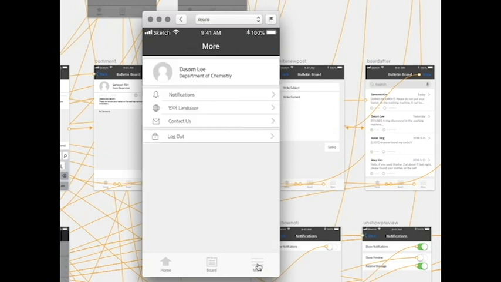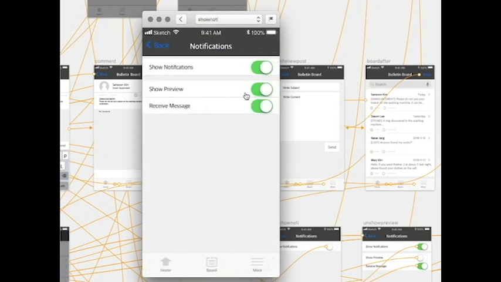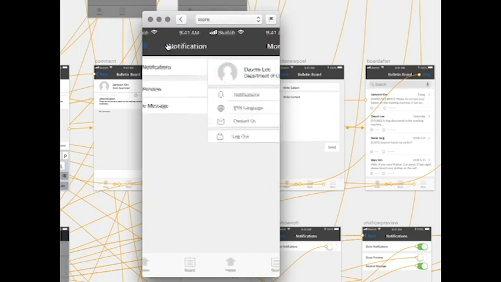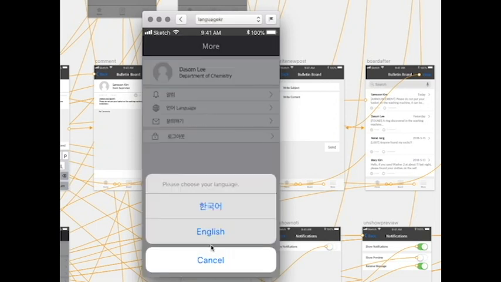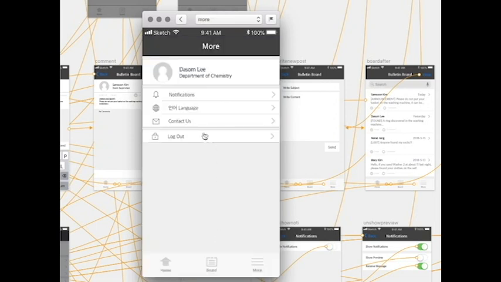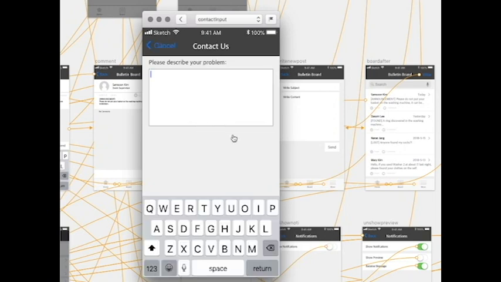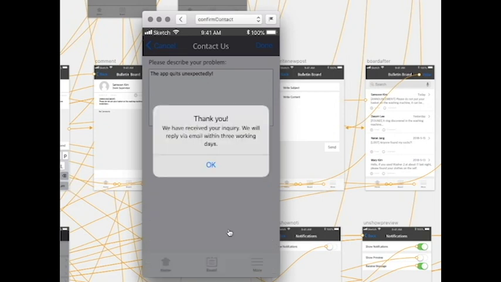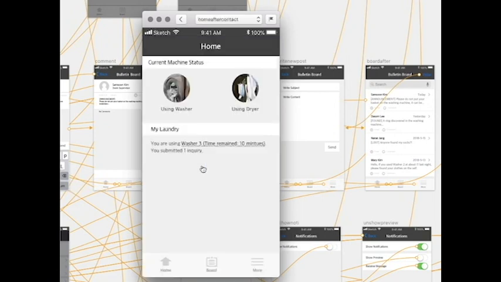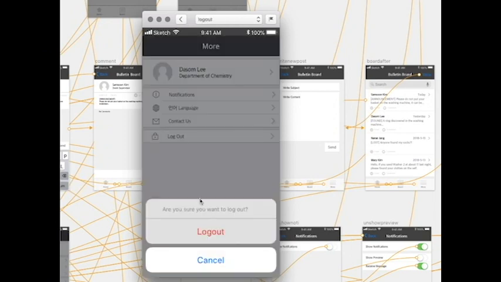At last, the users can set the type of notification they would like to receive. They can also choose the language they prefer, as well as send their inquiry through Contact Us. Of course, they can log out.